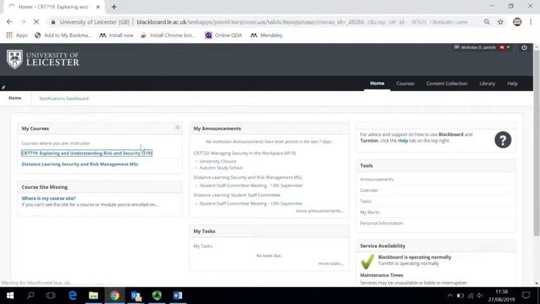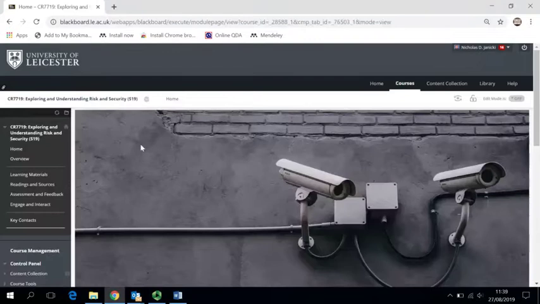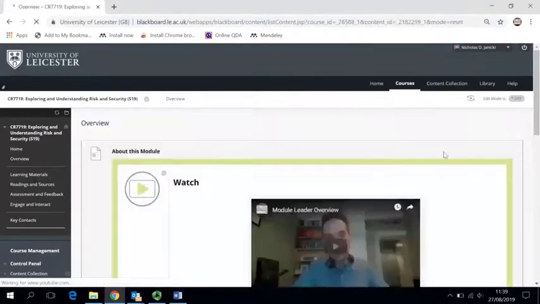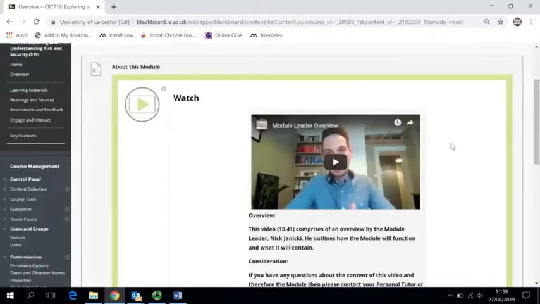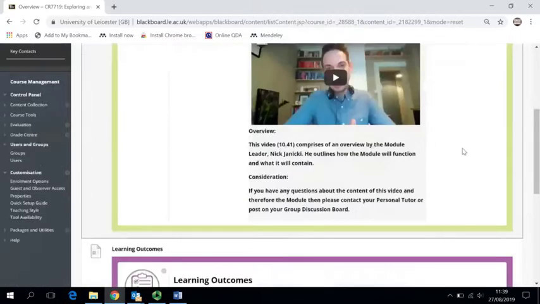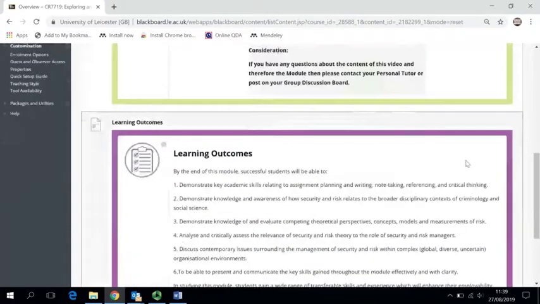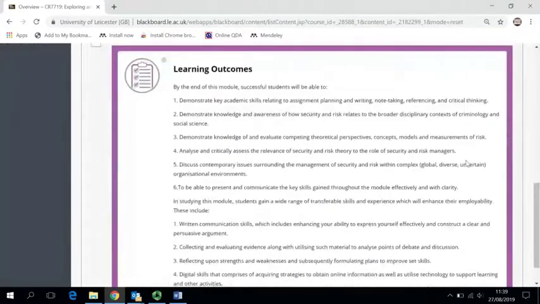So first of all, if I enter the module site, as you will see, similar to the course site, on the left-hand side there is the course menu, which advises you how the module site is structured and organized. So going into the first section there, the overview, within this area there will be a video from the module leader, which tells you about the module, so the purpose of it, the function of it, etc. And then below that there will be the learning outcomes.